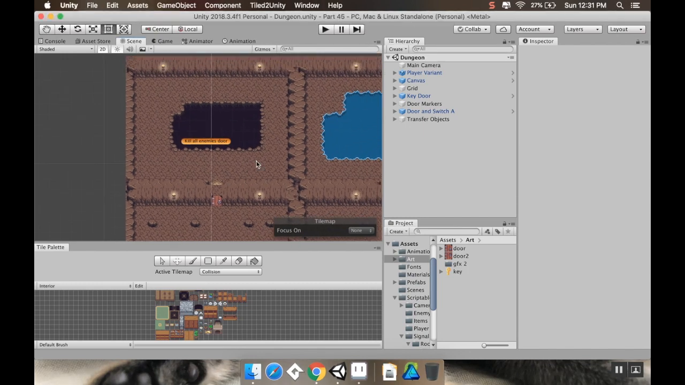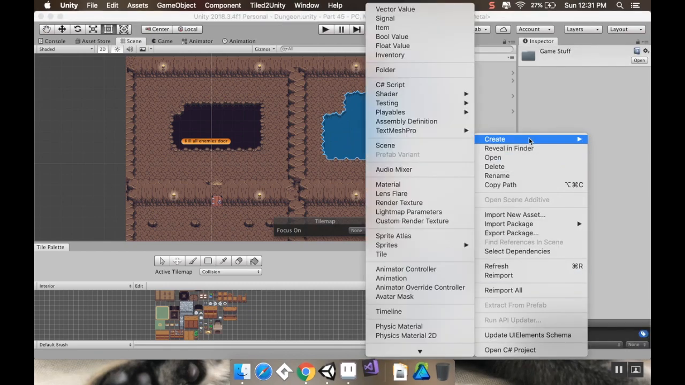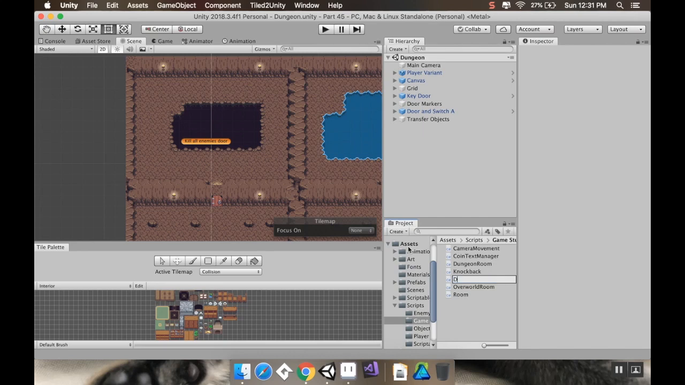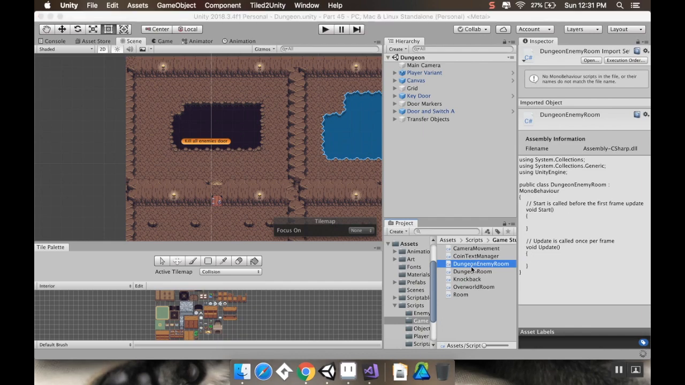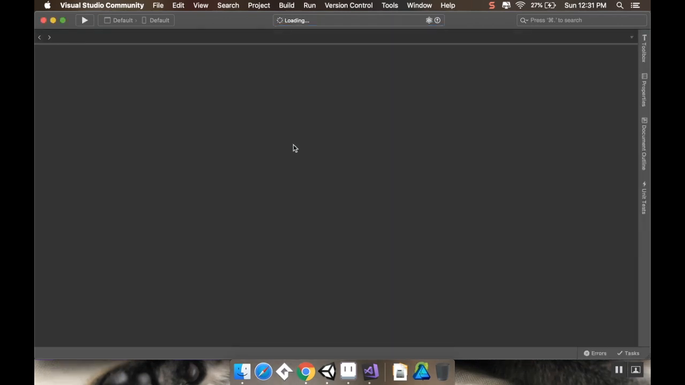So what I want to do here is, actually first, go to my scripts. And last time, we made a few scripts for different rooms. We made a room general script, an overworld room, and a dungeon room. And now I'll open up dungeon room. I'm going to make a new script that inherits from that, and I'm going to call it dungeon enemy room. I'll open that up in Visual Studio as well, and that's going to inherit from the base dungeon room script.